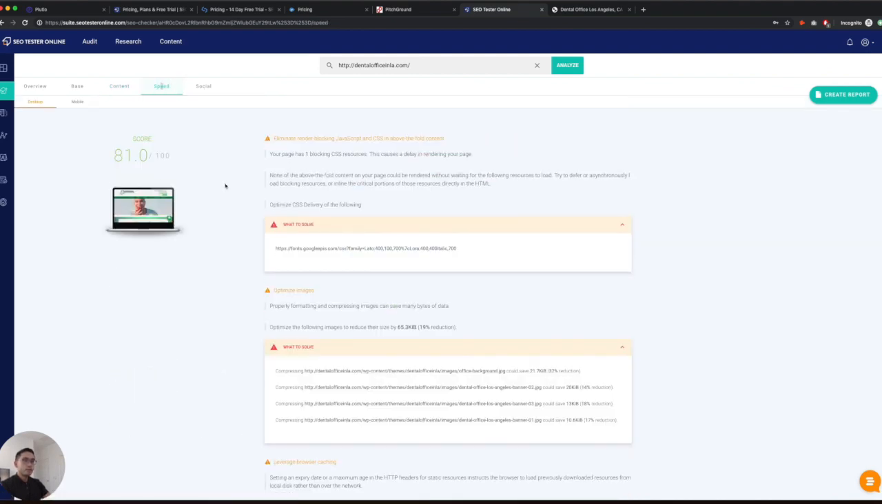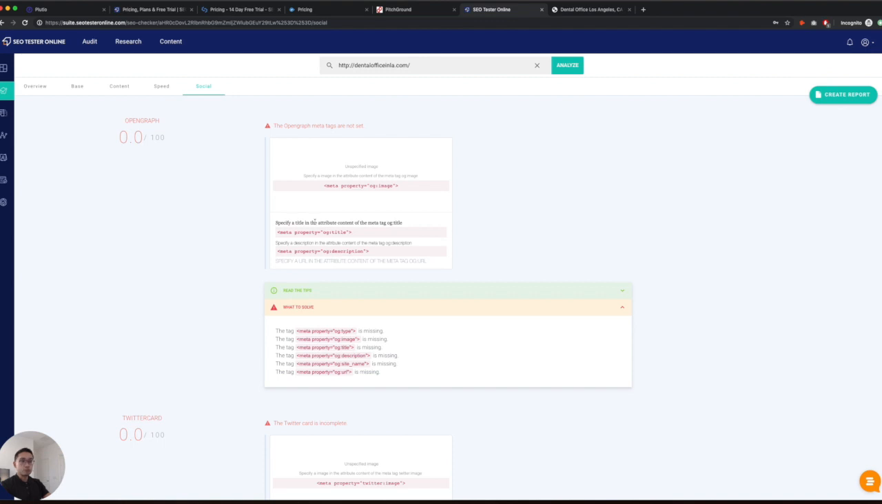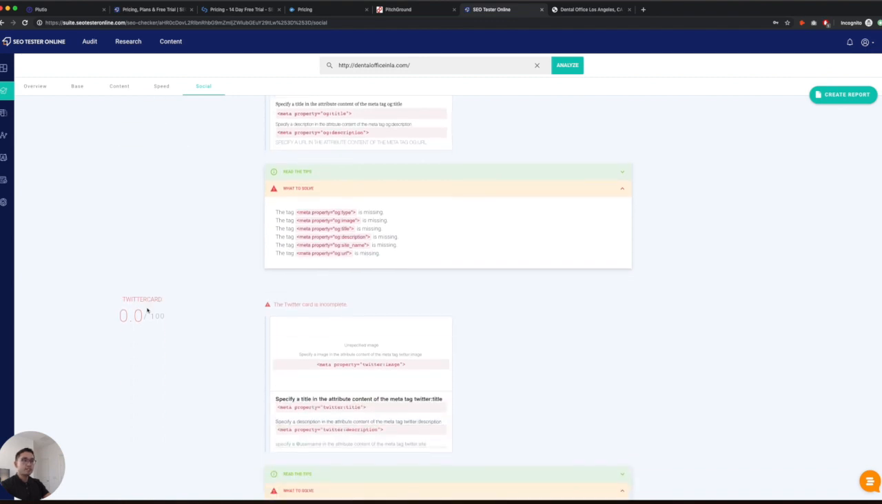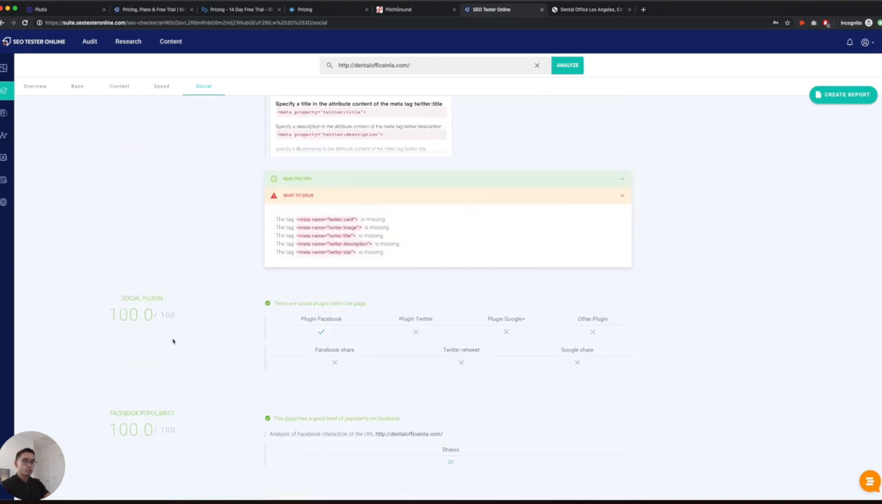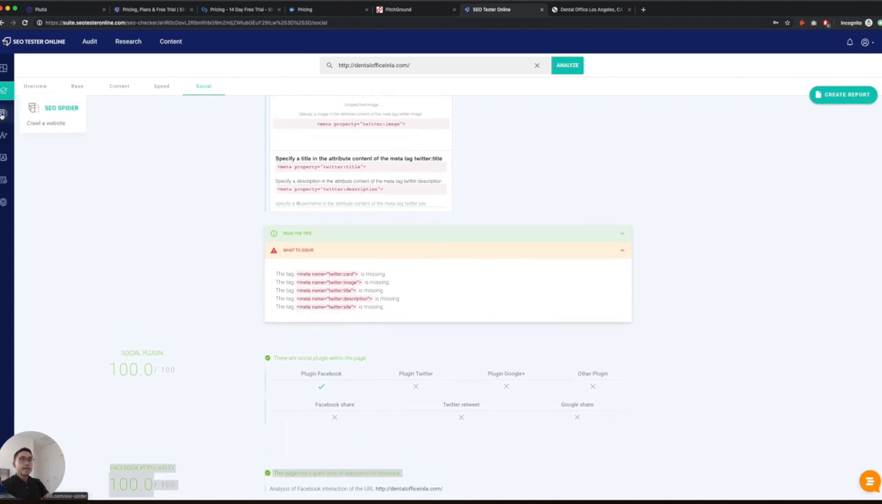And then speed, so it gives you a speed, 81 out of 100, and it tells you what needs to be updated. And then lastly, social. So it checks to see if you have open graph tags, Twitter cards, social plugins, and also checks your Facebook popularity.